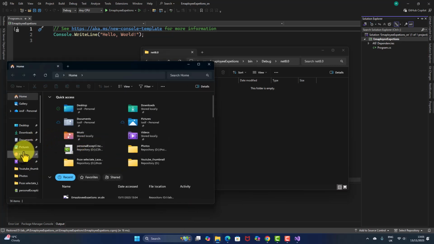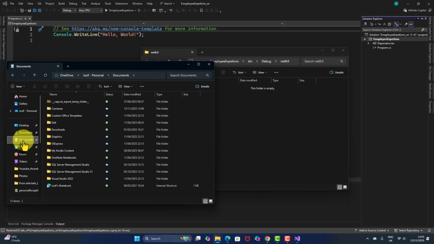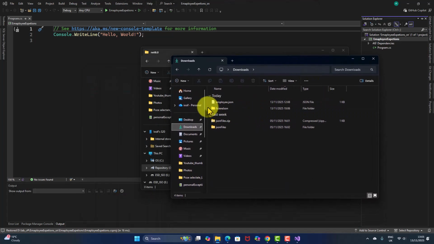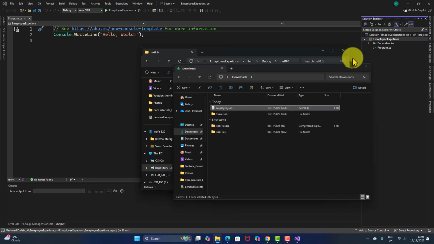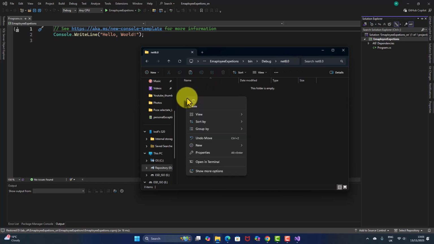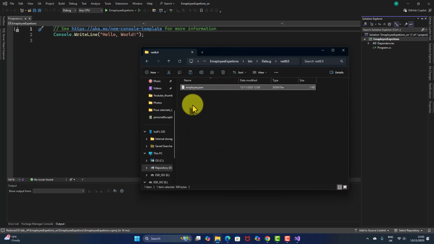Now here somewhere I should have a JSON file. Here you go. It is this file, employee.json. I'm going to copy this and paste it here inside this folder net 8.0. I'm going to put the project together with this JSON file in the description, and you will be able to download the project together with this JSON file.